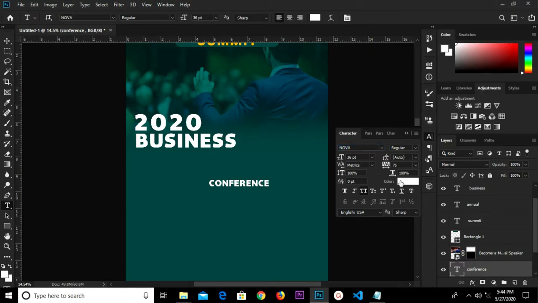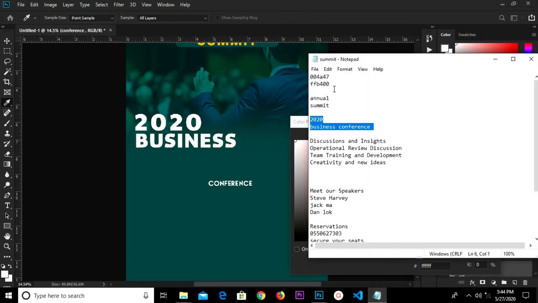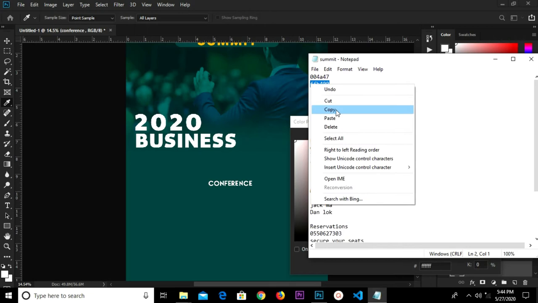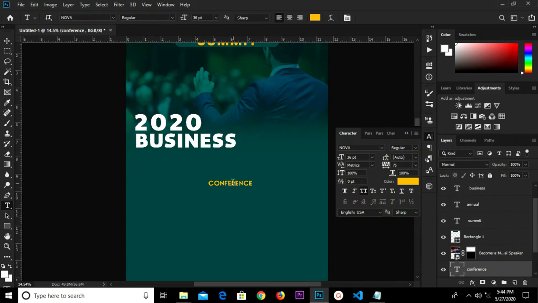Change the font color. So I'm going to copy this hexa code and paste it right here. Click OK. I got my move tool. Control T and I transform.